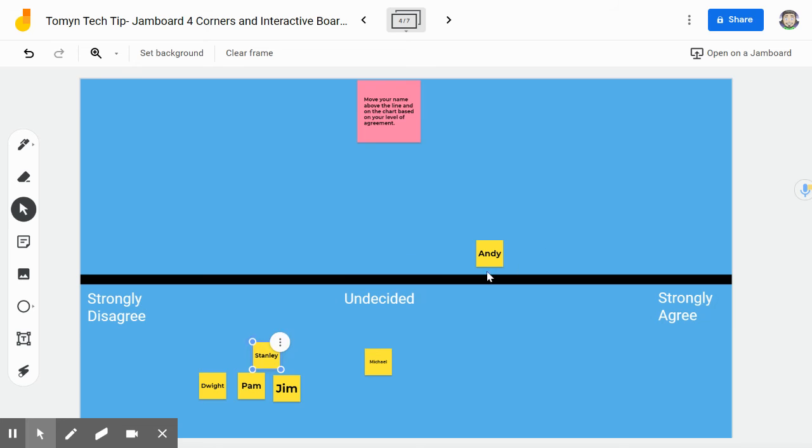Other ways you can do this. This is another version of a similar activity where they've got their names down below and I give them a topic and then they can move their name on that slider where they feel like they fall. Again, the discussion then would be, hey, Michael, why did you put your name there? And we have that discussion.